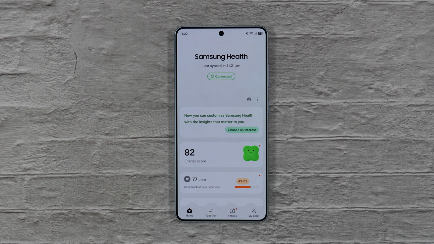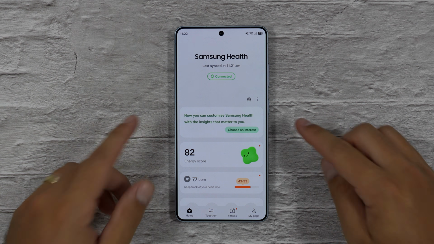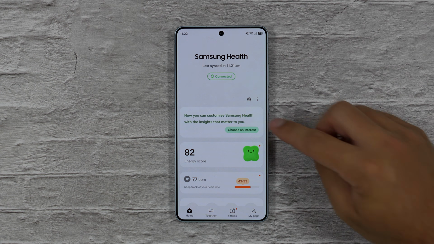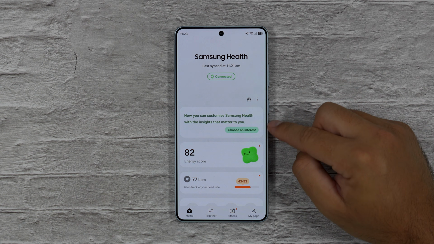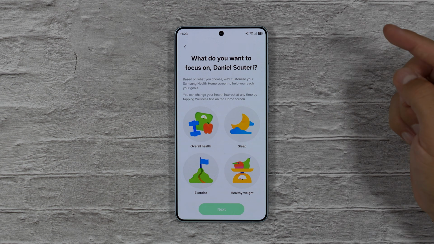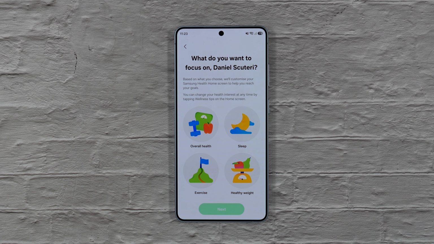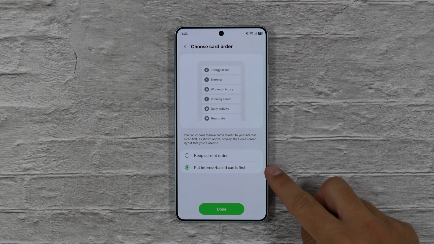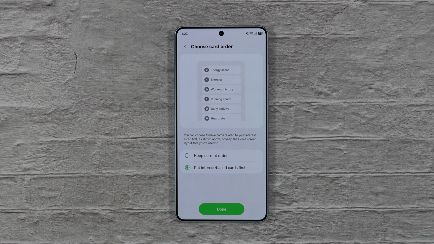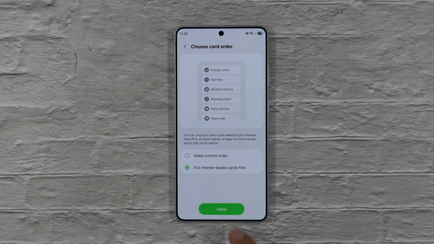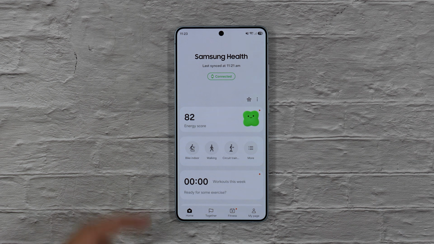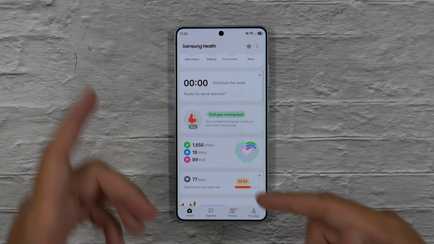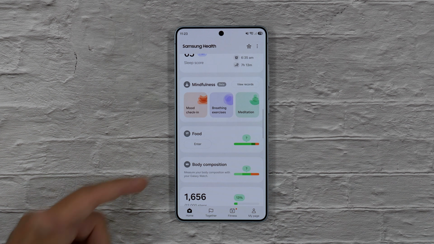Now, depending on how often you use Samsung Health, you might already have it set up the way you want to, but if you haven't, there's a way that you can customize it. So you can actually see a little health thing here that prompts you to choose your interest or what it is you want out of a health journey. So if I want to focus on exercise, I could choose that. And then what ends up happening is it will put interest-based cards first. So it will actually customize the order of how Samsung Health is laid out to show what it is relevant to my own interests. So I could hit done, and then the cards will change to show me energy score and things that are relevant to exercise at the top and things that aren't as relevant down the bottom.